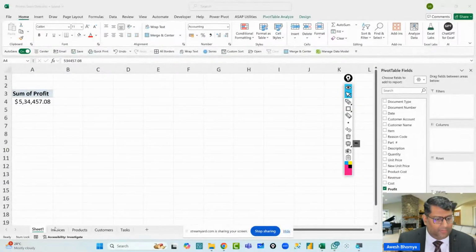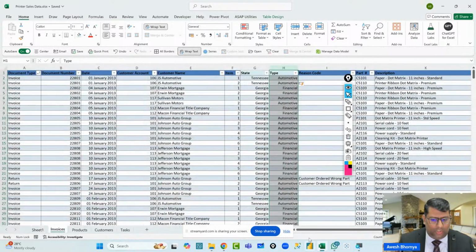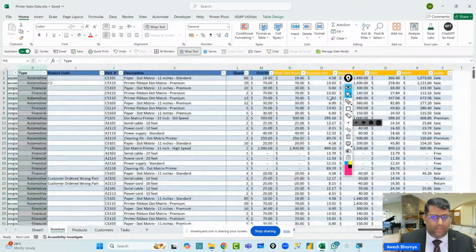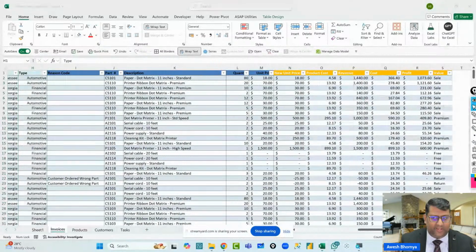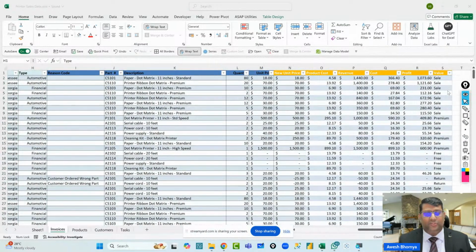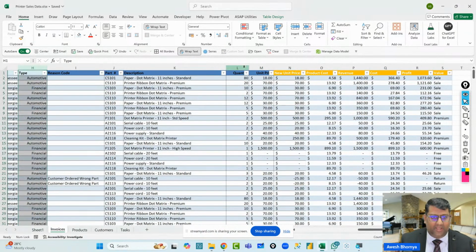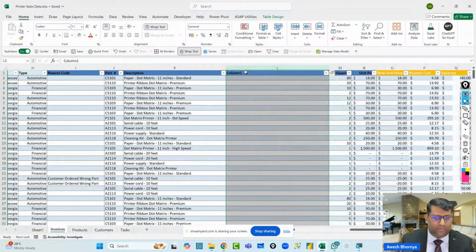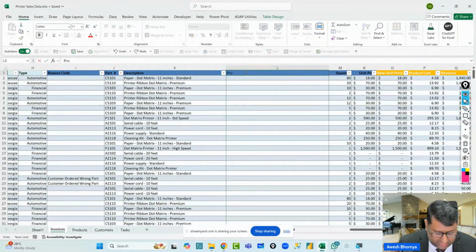Okay. So I'm going to go back to my invoices sheet and I will add one more column, which is a mandatory column that I need to add, which allows me to understand and break down my data based on the product category or product line. So let me add another column here and let's call this column product line.